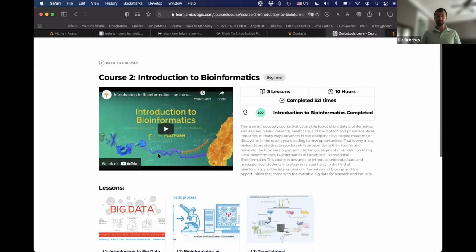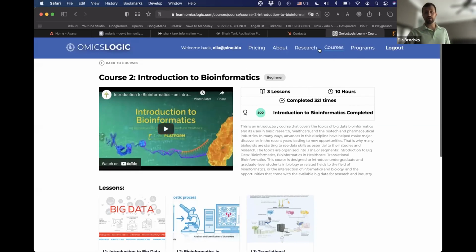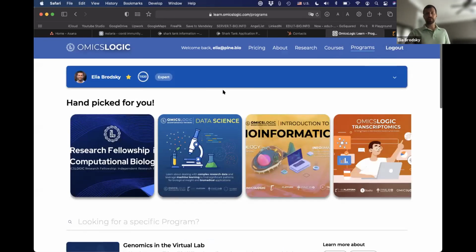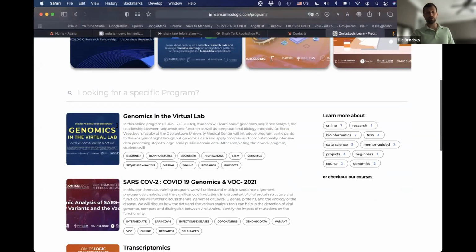Now, to talk about the program, we can go on the main menu right here to the Programs tab. On here, you will find a variety of different training programs that are not asynchronous. They're not online courses. They are guided by a mentor. And this program called Genomics in the Virtual Lab is going to be found right here.